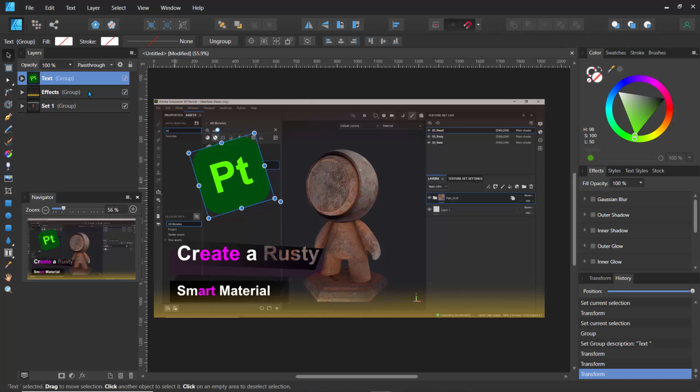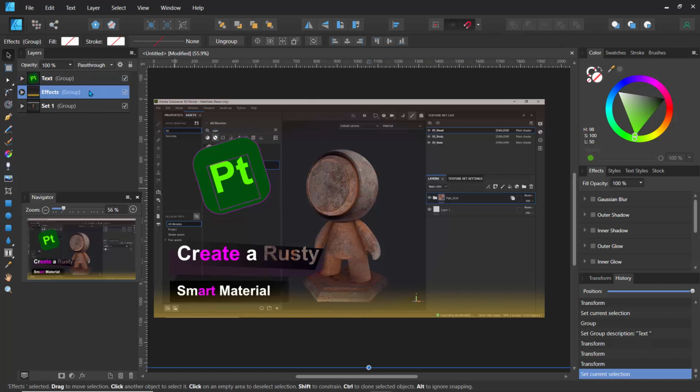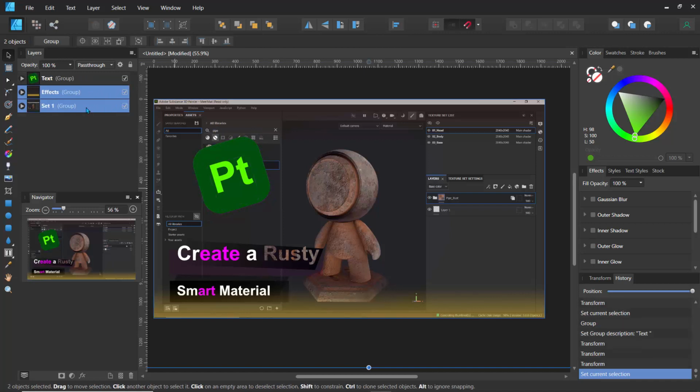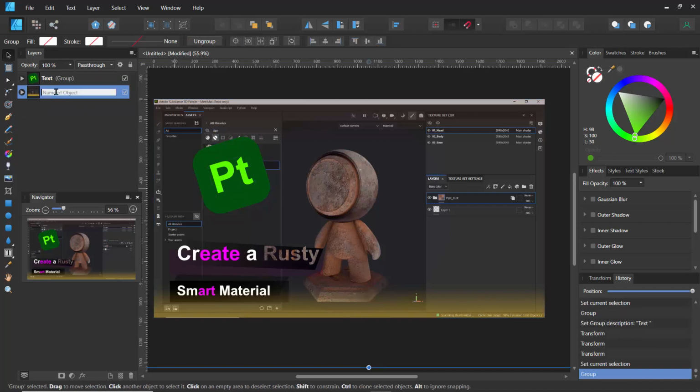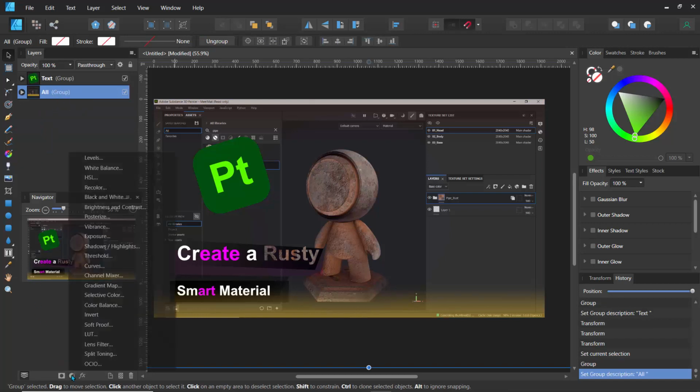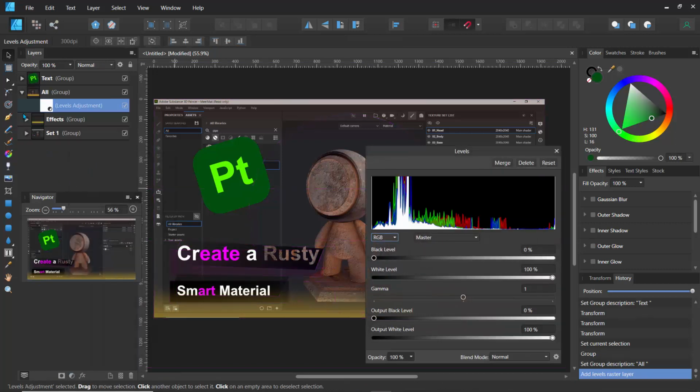So what I'm going to do next is add a levels node to control the lighting of this group. I'll click on this group, Shift select this group, press Ctrl G to group these. I'll call them all. Right, and what we're going to do next is head over to this adjustment layer and click on the levels adjustment. Basically any level change I make is only going to affect the content in this group, and it's going to leave my PT group alone.